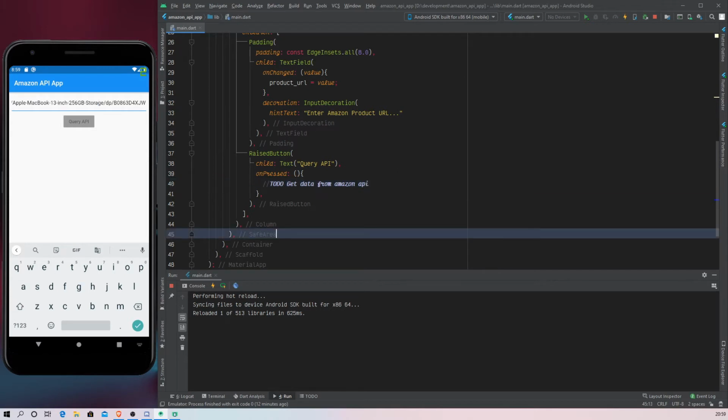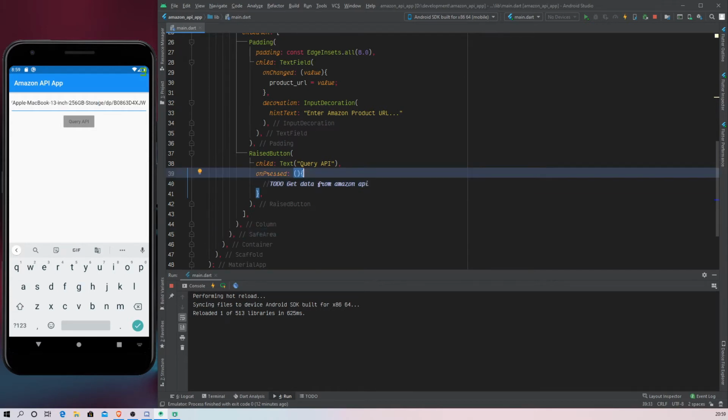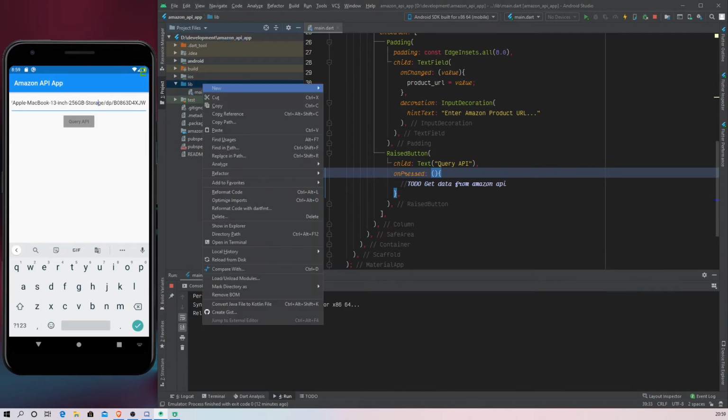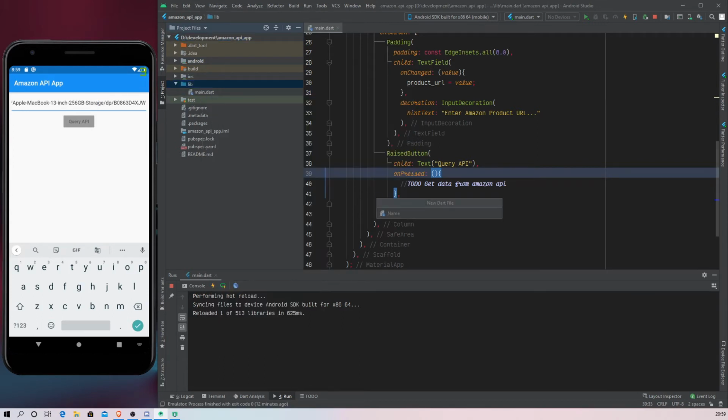Yes. And now here we don't need to do anything yet. Now we have to create a new file in our lib folder. I'm going to create a Dart file and call it api.dart.